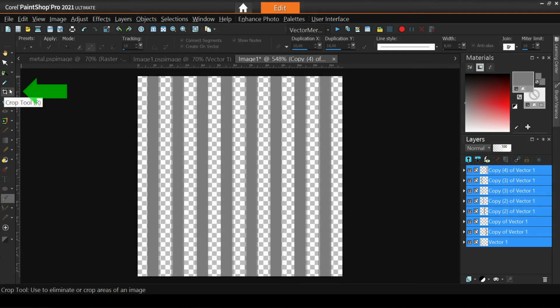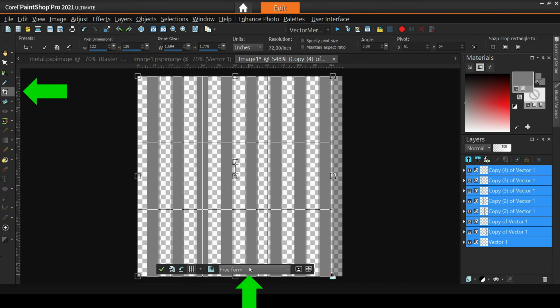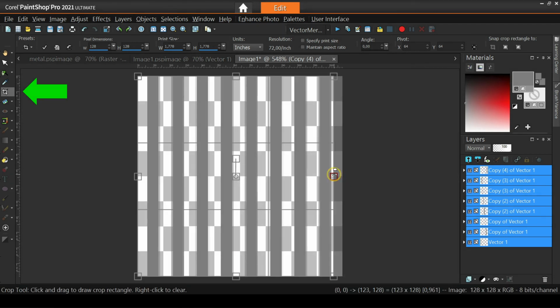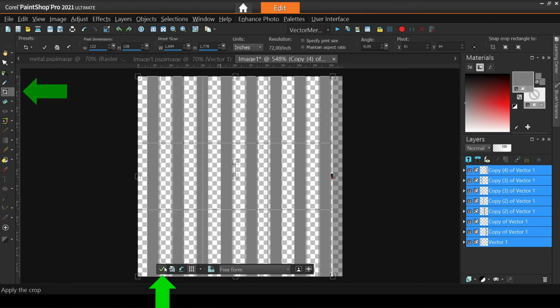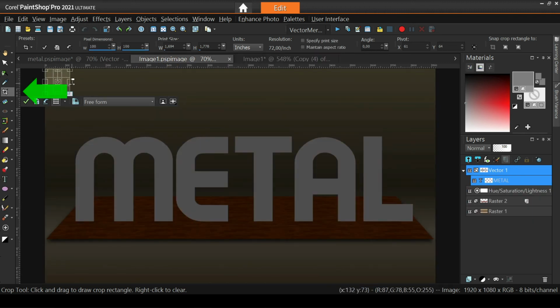We can do that with the Crop tool, located over here. Set the mode to Freeform. Drag the right side to the edge of the last bar. Hit the Apply button. And we're good to go. Alright, back to the scratch image, but let me switch out of the Crop tool.